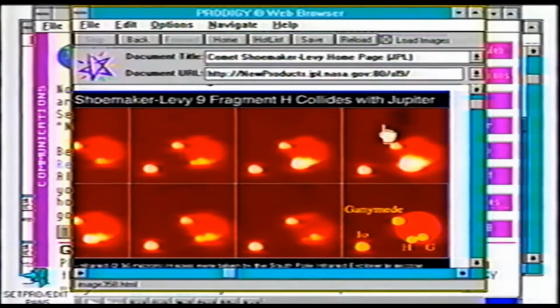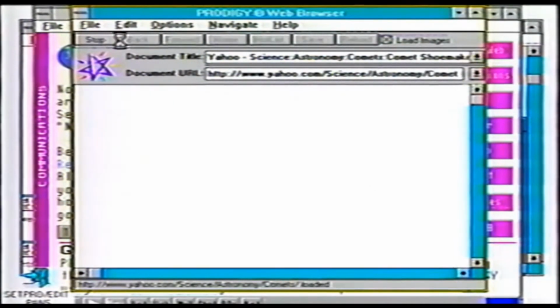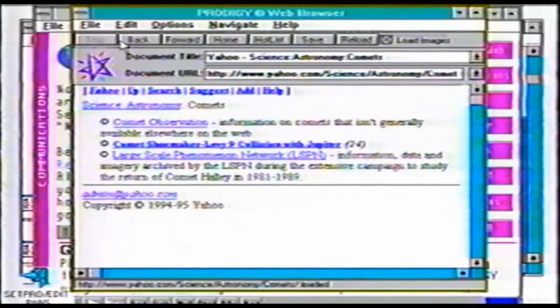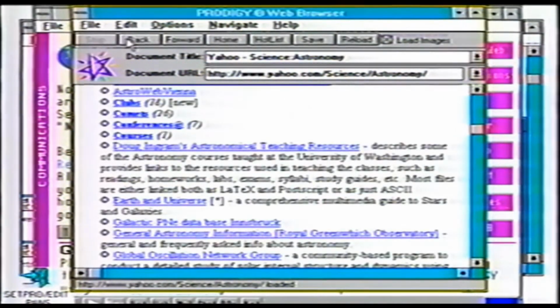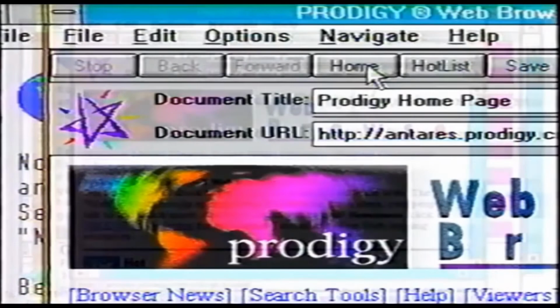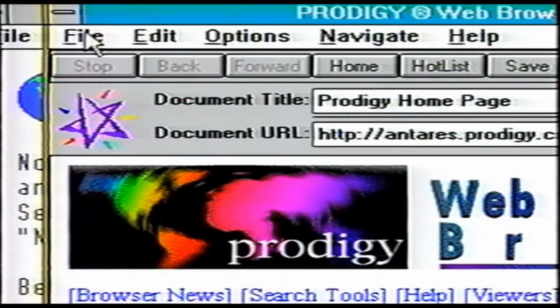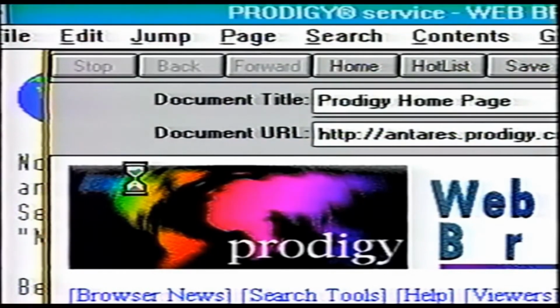Suzanne, if you click on the back button on the top row, we step back, page by page, using the original path in reverse, like Hansel and Gretel following the trail of breadcrumbs. To move directly back to the Prodigy homepage, though, just click the home button. And from here, we leave the web by choosing File and Exit to move us back to the Prodigy program, where we end up at the introductory web browser page where we started.